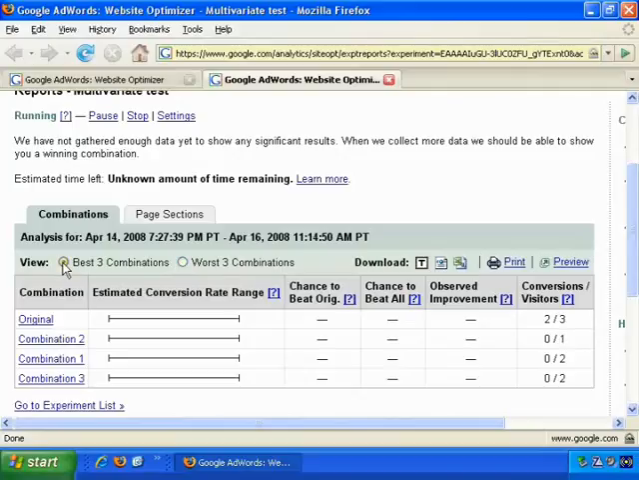So again, if you're testing 3 sections and each section has 3 combinations, that's a total of 9 different pages that you're testing against each other. And again, you're presented with estimated conversion rate range, chance to beat original, chance to beat all, and observed improvement. So again, Google is trying to be as helpful as possible and predict how the test is going to do even before you let it fully run its course.